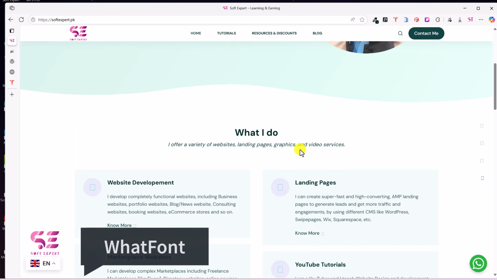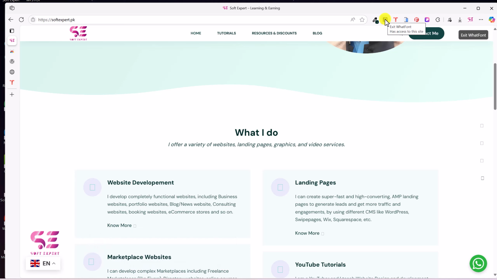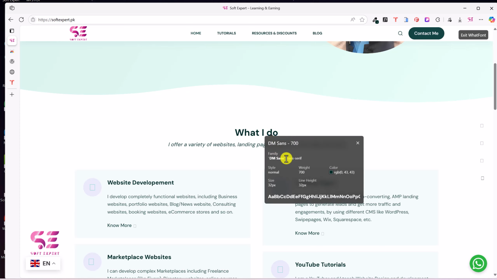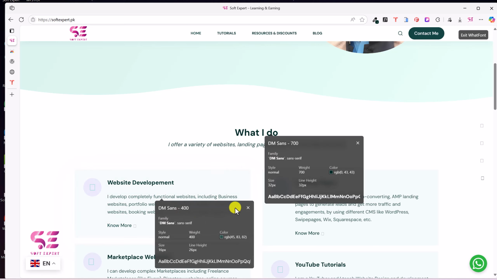And in this same category we have another extension called WhatFont. This is the extension that we can use for knowing the font family of any website. So you can see I'm using DM Sans here, and if I click any of them, this will open up the font family, the style, the weight, line height, size, and the color used here. Okay, same goes here.